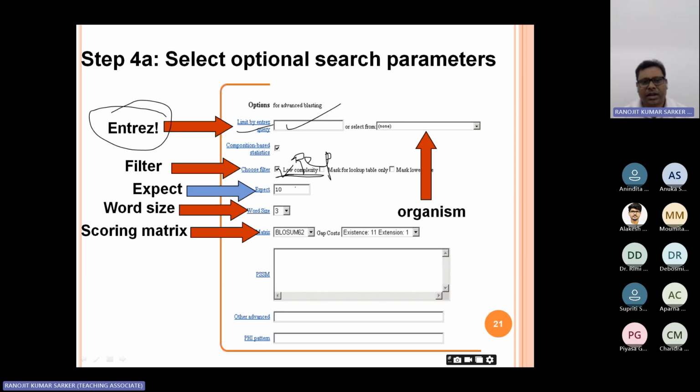Okay, expect value 10. What do you mean by that? By default, this is 10. Okay, so you can change this one. If I write expect value 5, I can write that. So how it actually alters the algorithm.